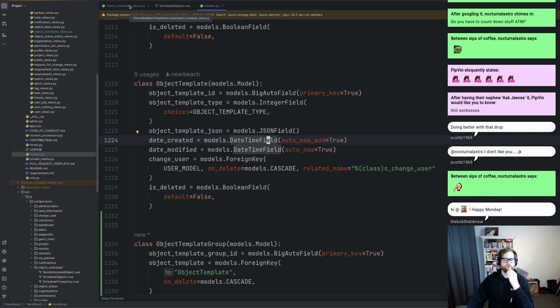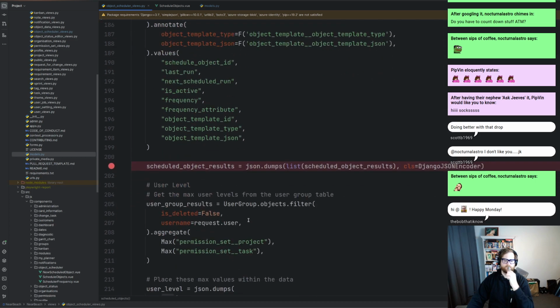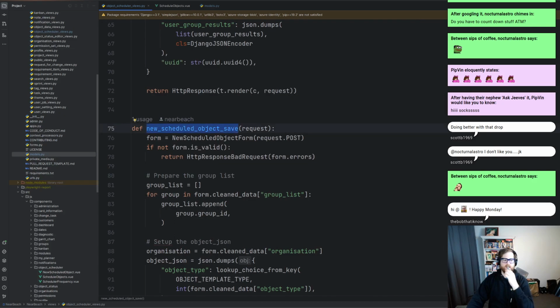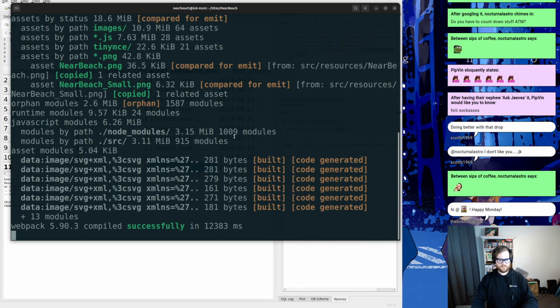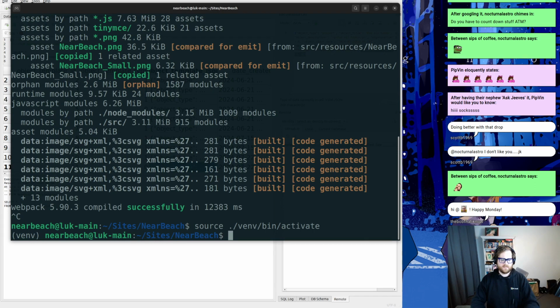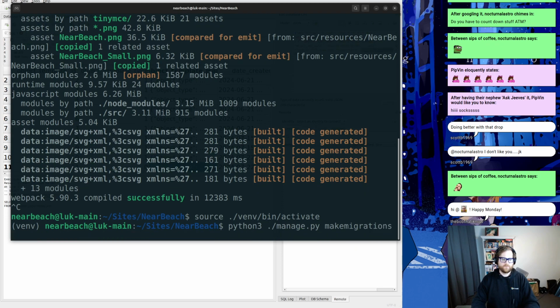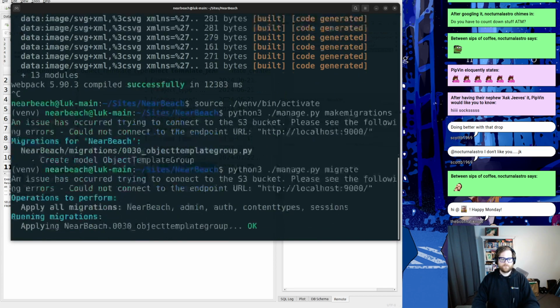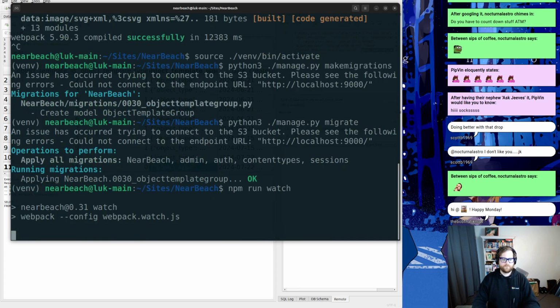So what we want to do, let's go back to object scheduler. Let's scroll up to new scheduled object save. Oh, we do need to create this object. So what I'm going to do is source venv/bin/activate, python3 manage.py makemigrations, then python3 manage.py migrate. All right, cool. So we just migrated what we've just done into here.